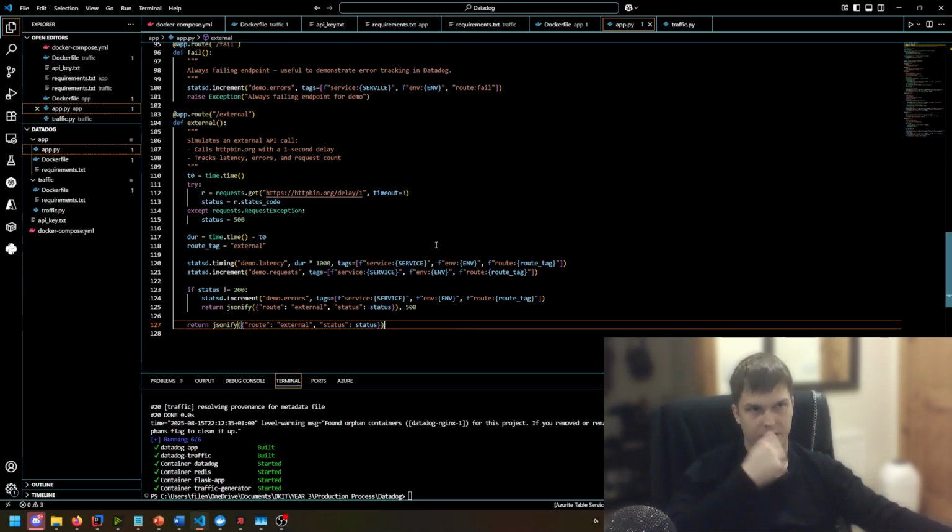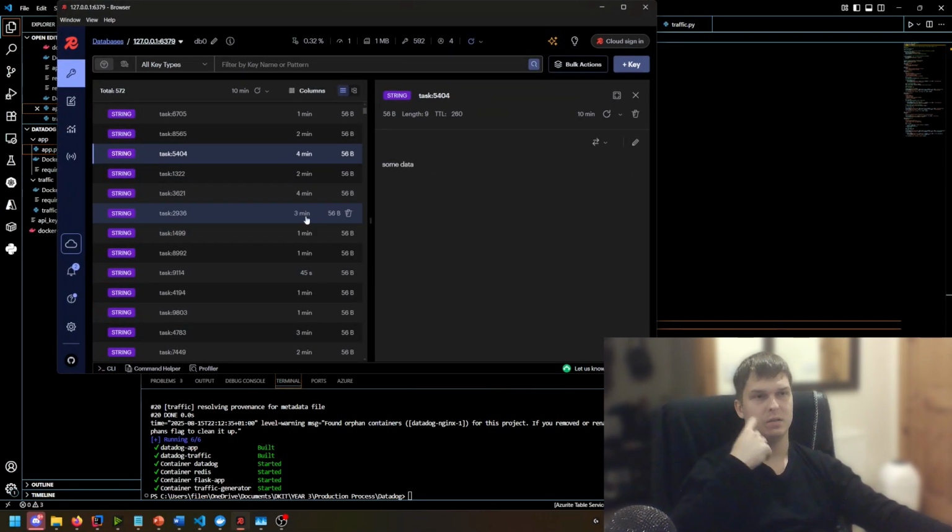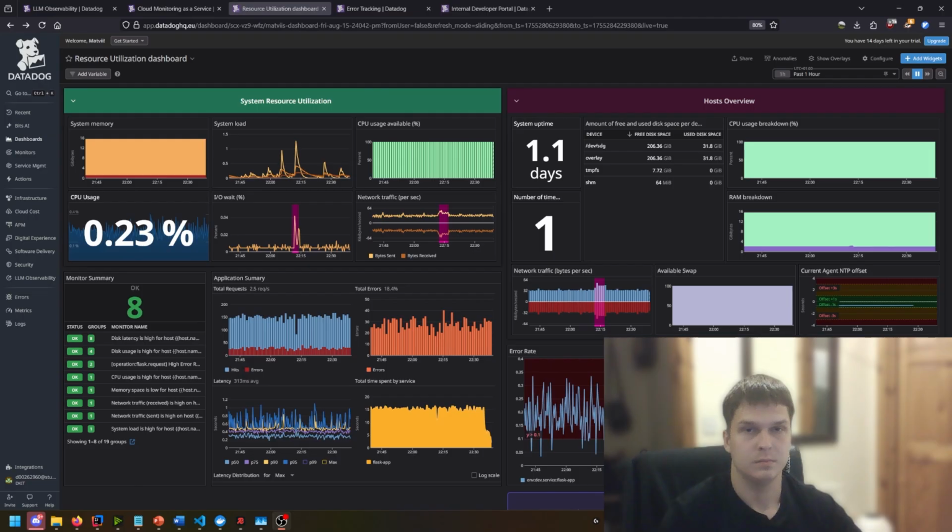On top of that, Redis is used for storing temporary keys, and it simulates database operations. Now let's talk about the visualization. Datadog allows you to see a very nicely formatted dashboard that you can adjust yourself. I have set one up for my application, and now I will describe what I have here.